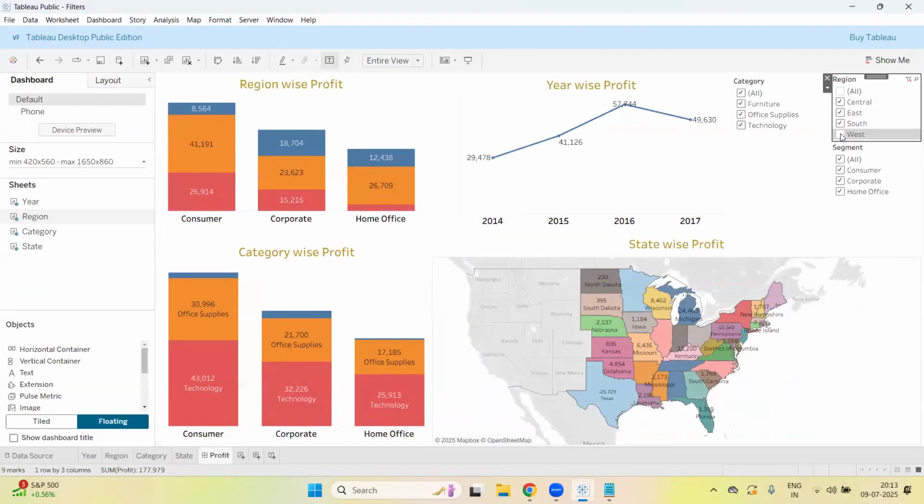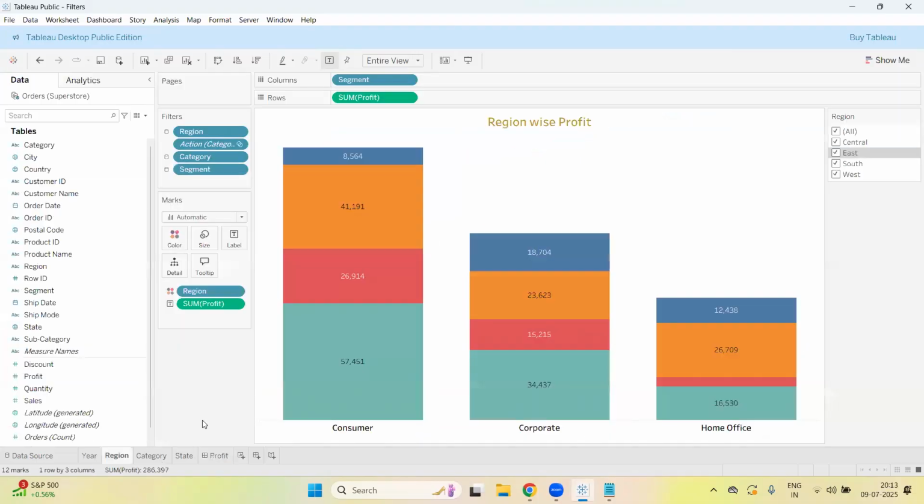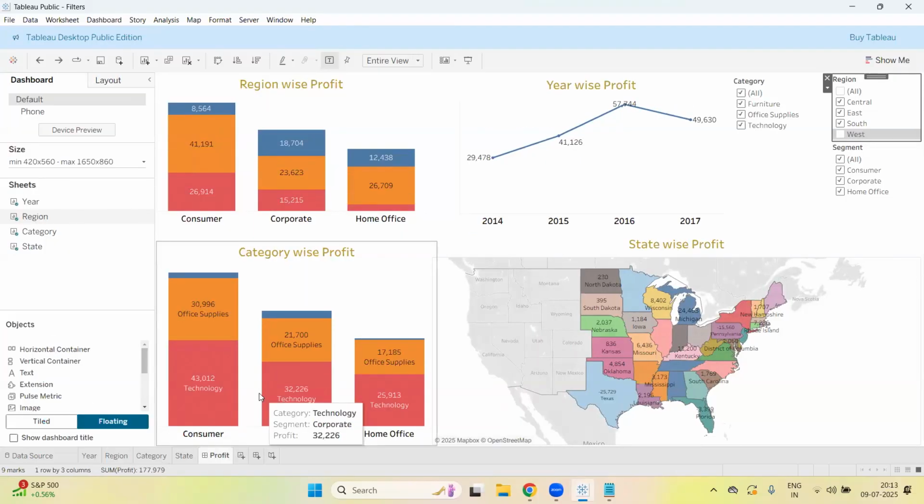Is the point clear? Understood the logic, Sapna? In the earlier example, it is directly related.